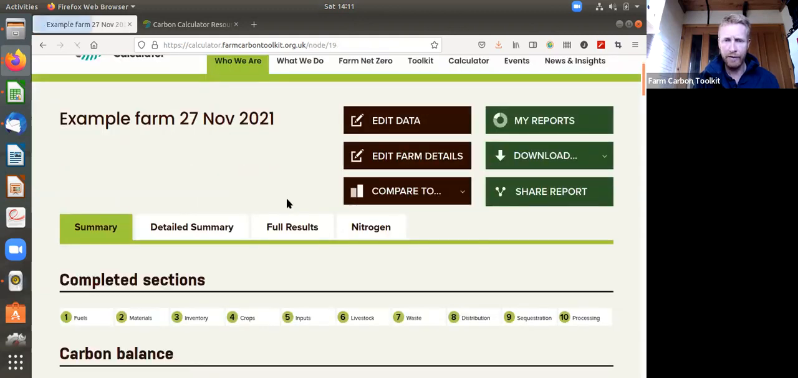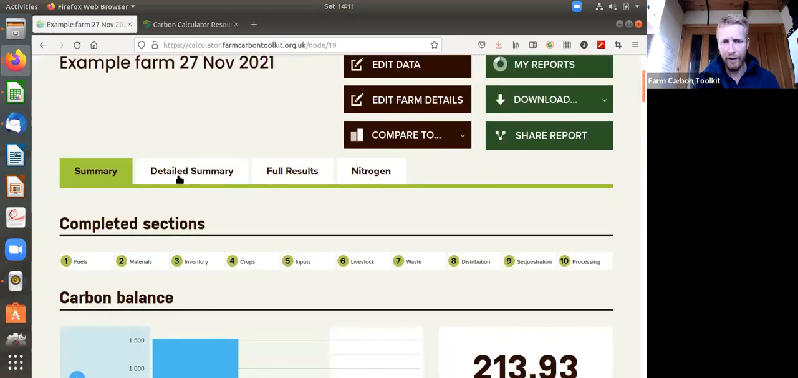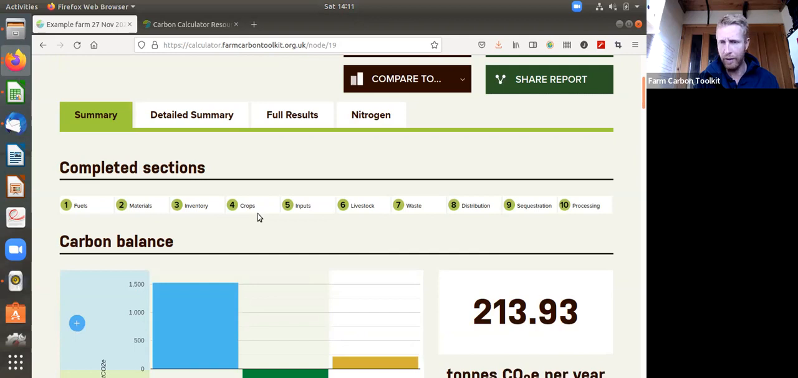So, a quick layout of the page. We've got different tabs going on here. So we'll start with the summary. It immediately tells you which sections you've completed. In this case, we've done the whole lot. So we know that we've got all the data we need in there and the report is complete.